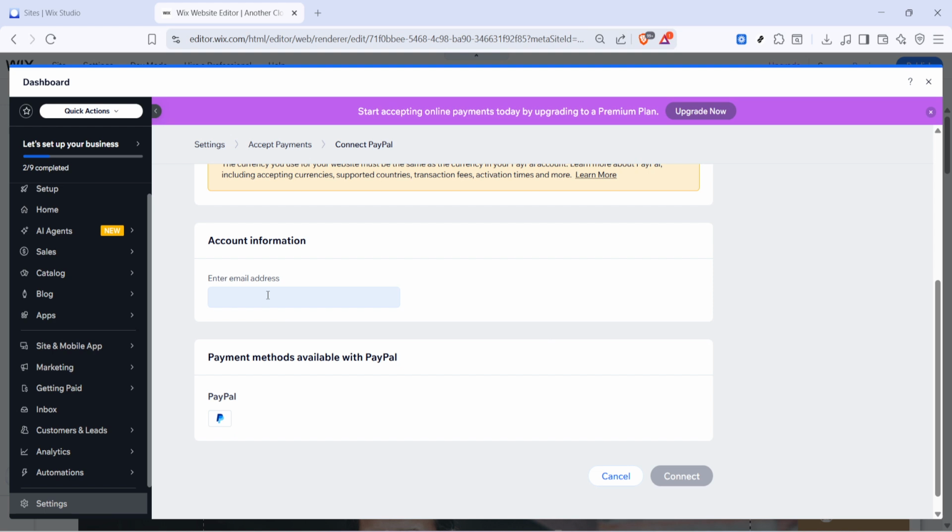Make sure you're using an email that's associated with a PayPal business account or an account that can accept payments in your region. Enter your email address carefully. A mistyped email is the most common reason that payments fail to arrive. Use the address you use to sign in to PayPal and double-check spelling before you proceed. Finally, click Connect. Wix will verify the details and show that PayPal is active for your site.